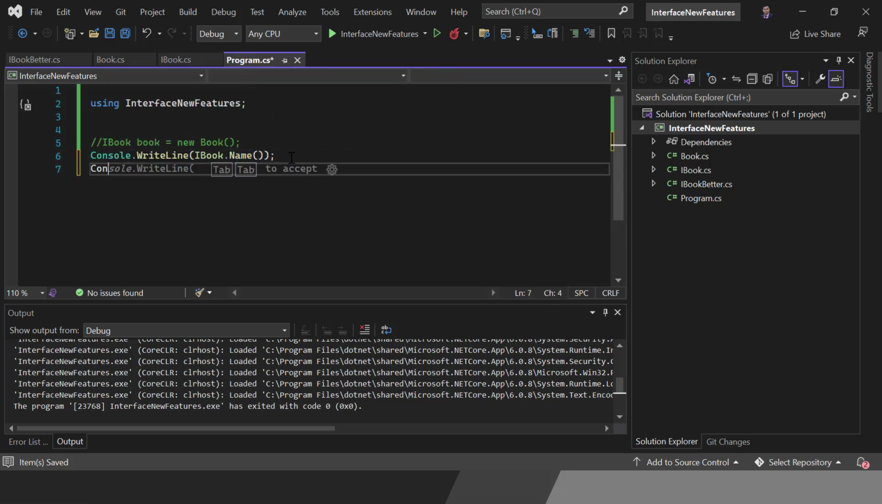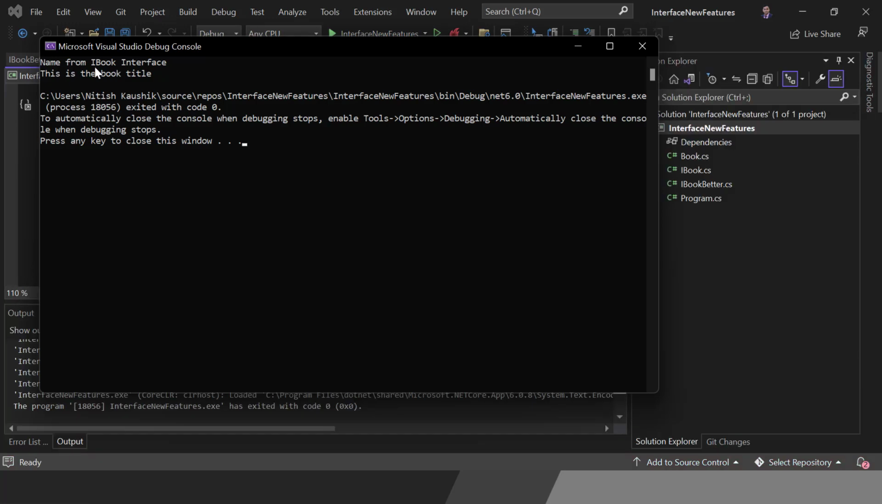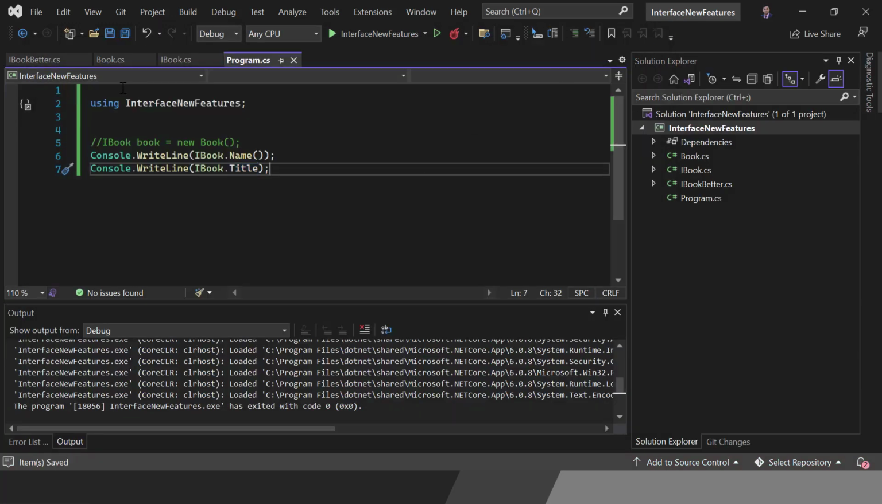So here I'm using one more Console.WriteLine, and over here this time I'm using IBook.Title. Cool. Let's run this application again. The first message will come from the method and the second one is coming from this field. There is one more interesting approach.